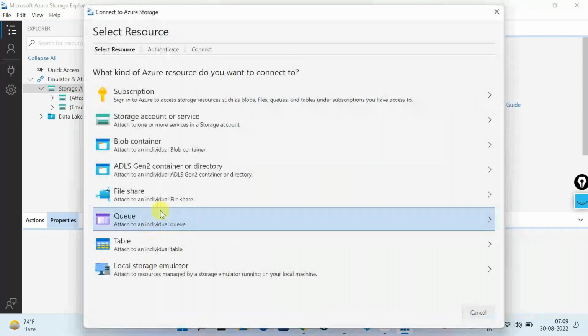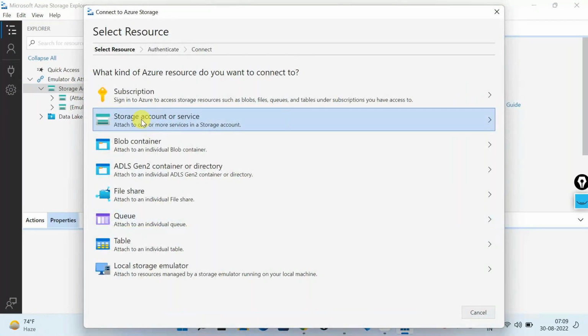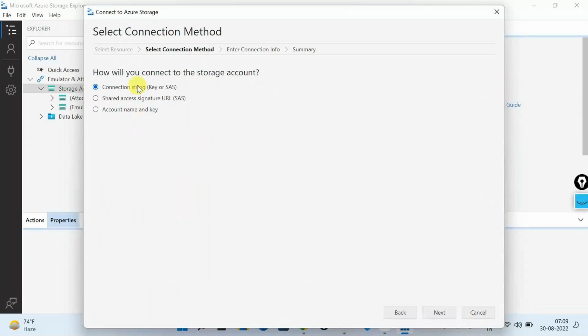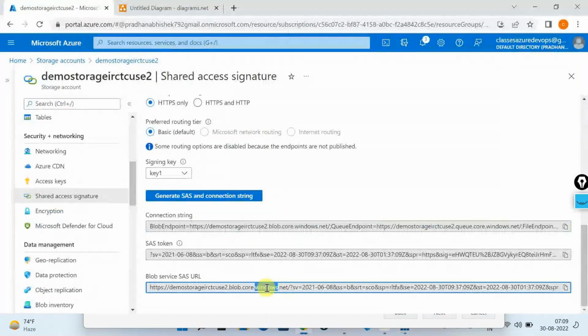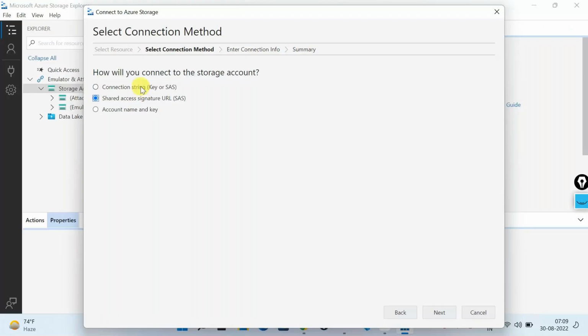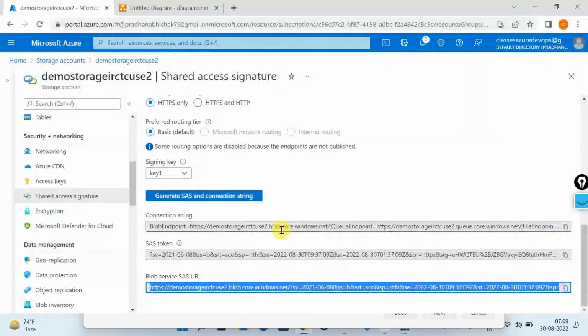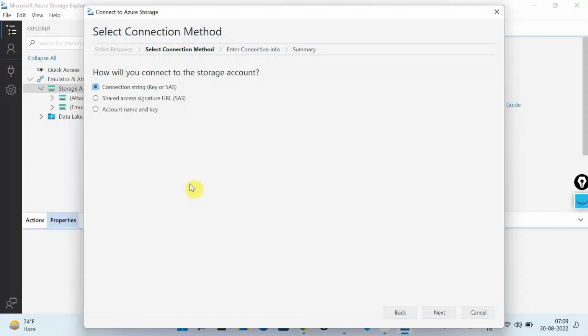Now I would say connect to a storage account or a service. Here it's asking me three different types. Either you can give something called a shared access URL. I can get that shared access URL from here. Or you can connect by using a connection string. Same thing, this one. A connection string or account name and the key. We'll also talk about what the account name and the key are, how you get that, and so on.